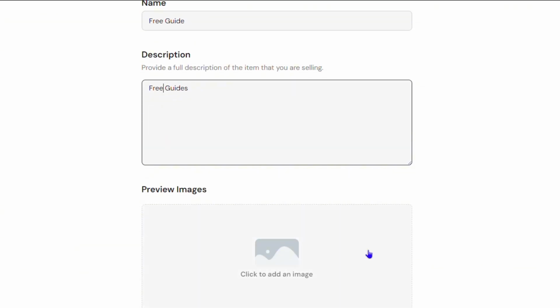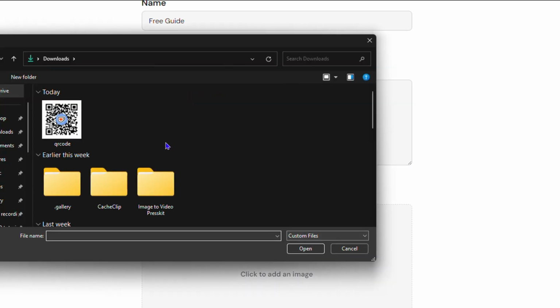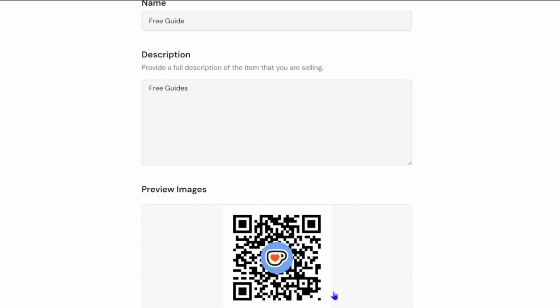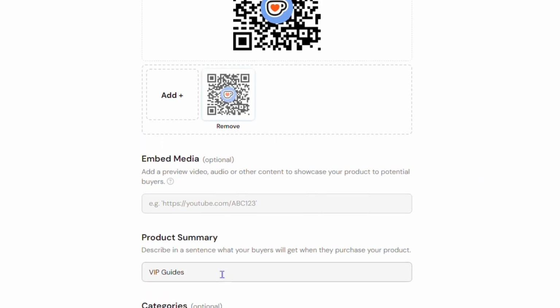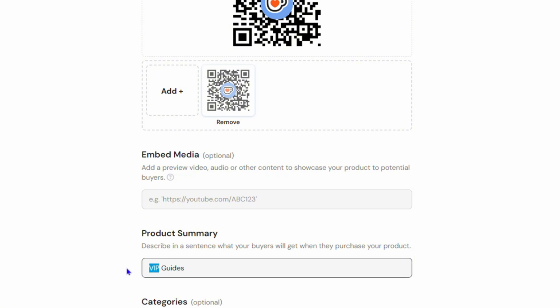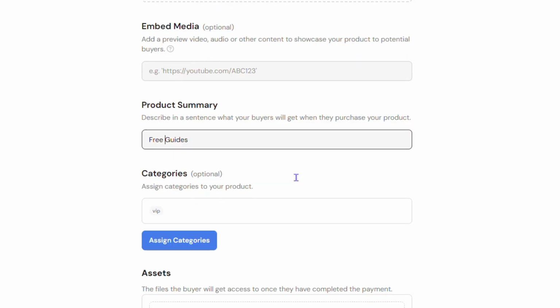I'm going to go down and upload an image. I'm going to use, for example, the QR code for my Ko-fi here as the image. You have the description, and you have the product summary. I'm going to write free guides here as well.